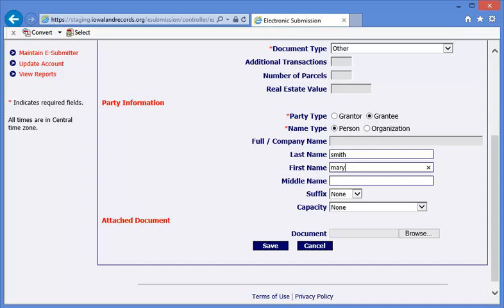There are a few important things to keep in mind concerning party names. First, submitters are only required to enter one, and only one name for the party. It doesn't matter how many parties there are in the transaction. For the purpose of submitting a document for recording, only one name is required. Additionally, if a person's name is being entered in this part of the form, only the first and last names are required. It is not a requirement to enter middle name, suffix or capacity.